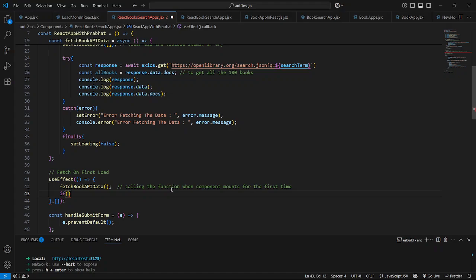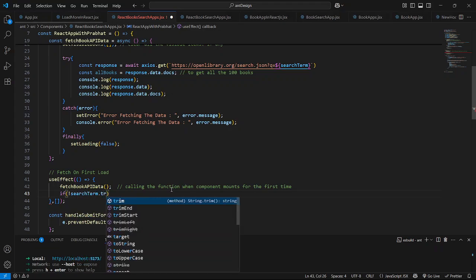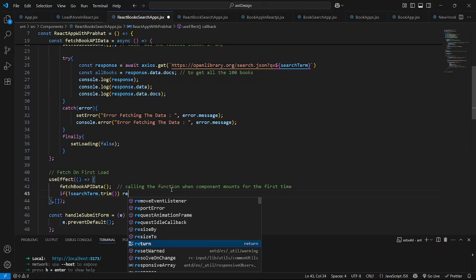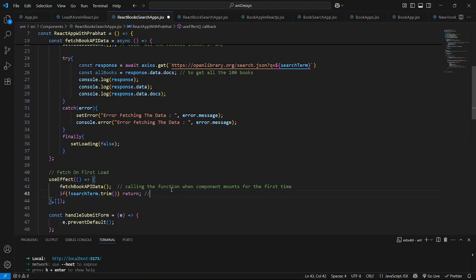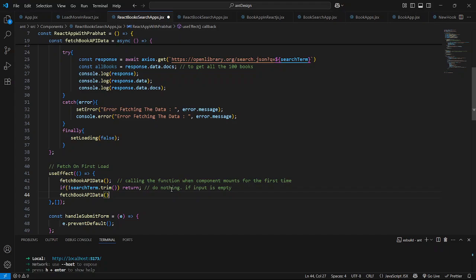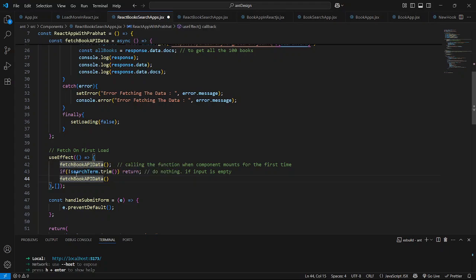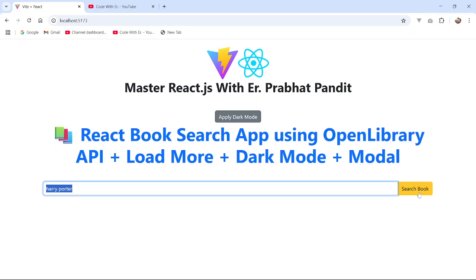We will say here, exclamation mark, searchTerm.trim() to remove the white spaces from left and right. If this is the case, we will say return, do nothing, if the input is empty. This is it. If this is not the case, we will just call fetchAPIData on this fetch book button click as well.